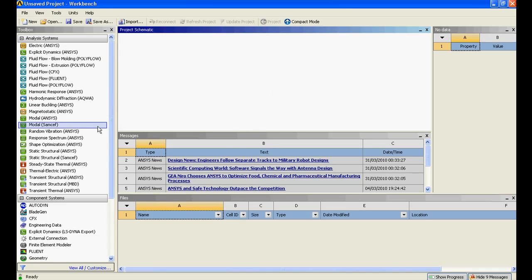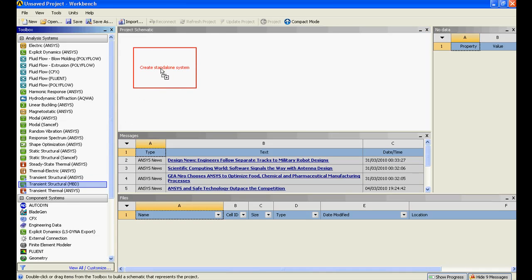In this tutorial, I'll be dealing with Ansys multi-body dynamics. For that, what you need to do is go to Transient Structural MBD. Make sure you select MBD, not Ansys MBD, search for multi-body dynamics. Click and drag drop.